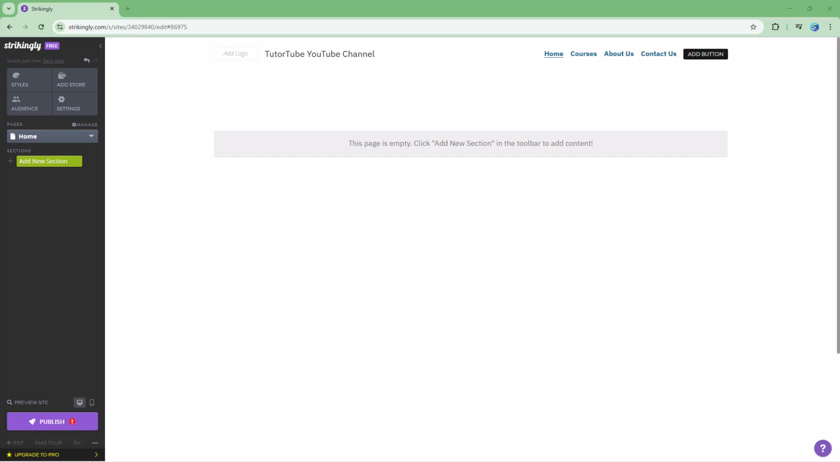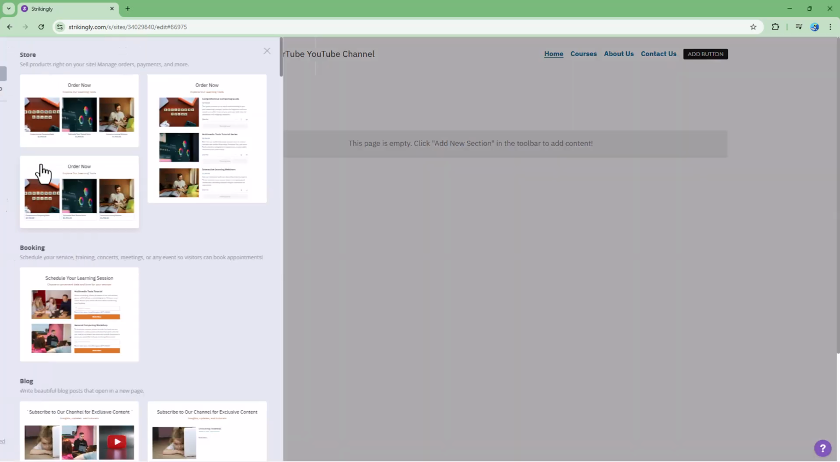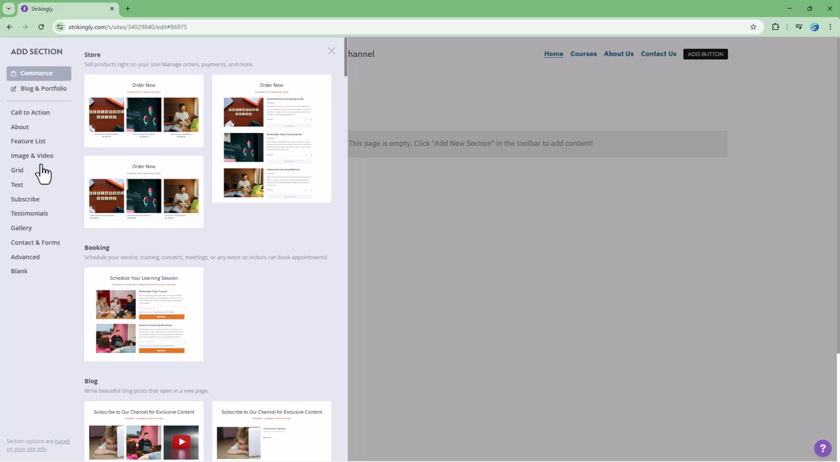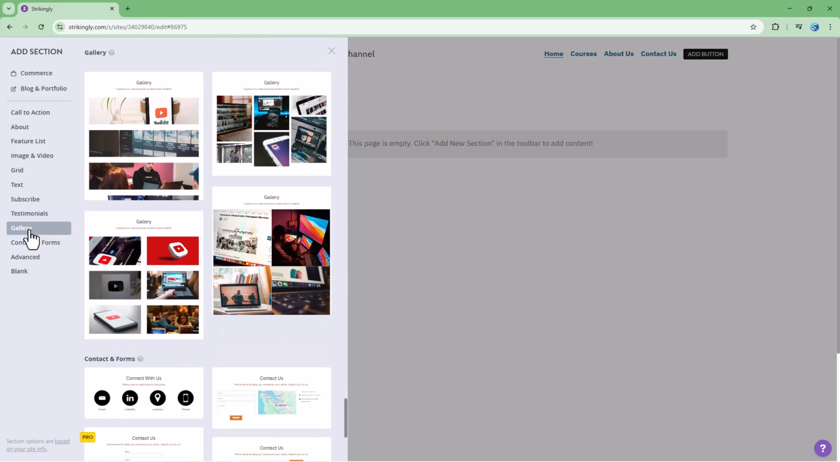If you want to go ahead and show off pictures in Strikingly, you can work with the Gallery block. To do that, click on Add New Section, and over here on the left-hand side, you can see that Gallery is an option.